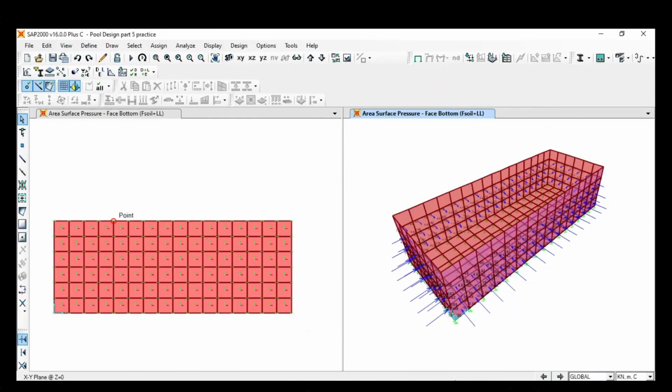Welcome back to the sixth part of this series of the concrete tank pool design. In the previous parts, we have defined all the load patterns and the joint patterns. Then we went ahead and assigned them, and we have also assigned all the uniform and non-uniform loading distribution. Now it's time to do the load cases.